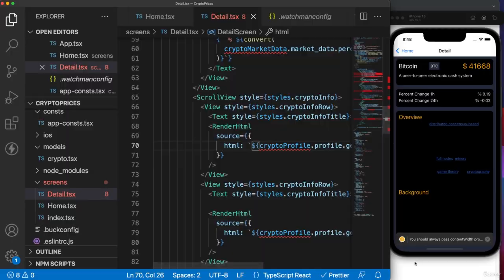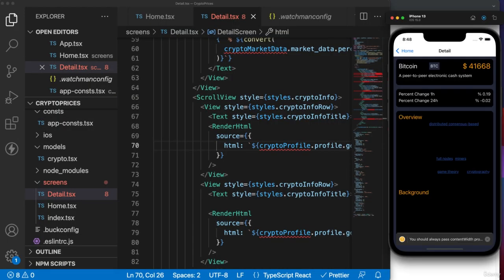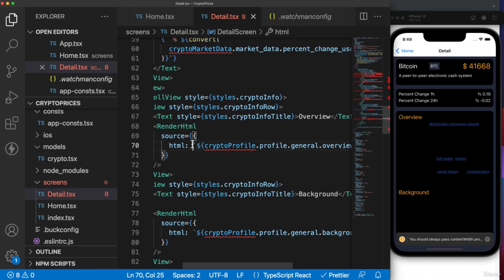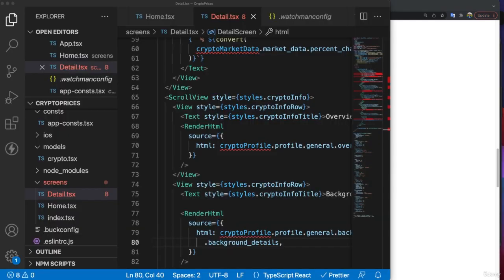So as you see in the example of the documentation, we have a p paragraph, and he gave it an inline style, like you are writing HTML inside React Native. So for that, I am going to do the same. I will place something like this. So we will use a backtick, as you see here. So for that, I am going to do the same in our code.